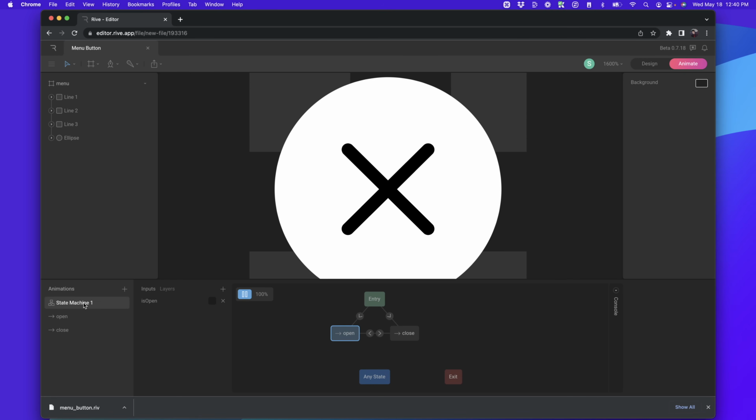Before we go, we can change the state machine name. Typically, you can leave it to state machine 1, but in my case, I'm gonna change it to just state machine. Now, it's important to mention that having the right name will make or break your Rive asset. So make sure to be well synchronized there.